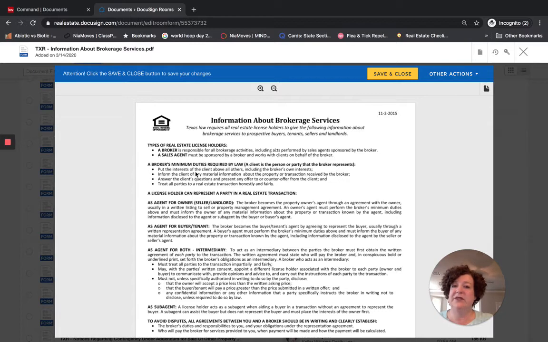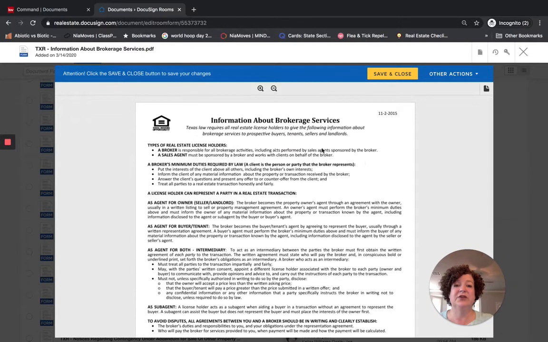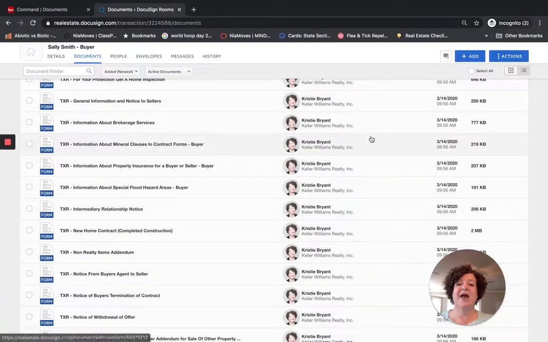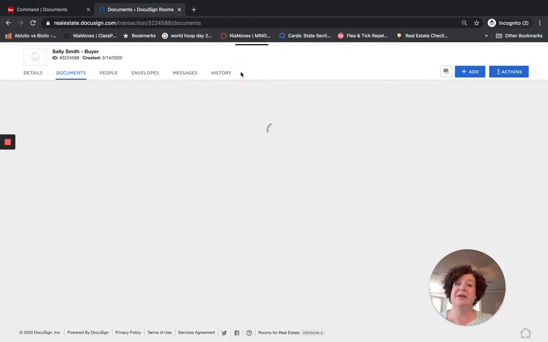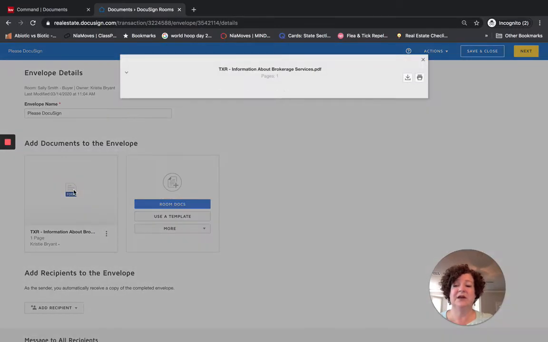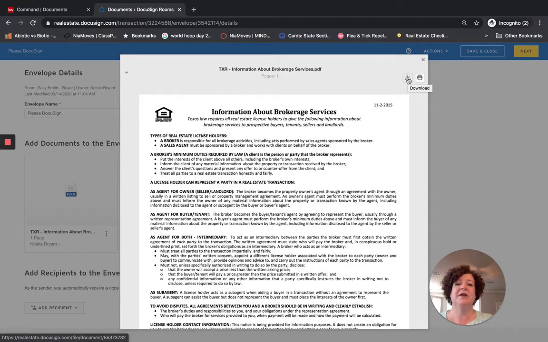So I happen to still be in the Sally Smith room. This is the information that I'd already put into the information about brokerage services. I'm going to save and close. If you'll notice on this particular page, there is not a way to download this PDF. So here's a little hack that we have. If I go to information about brokerage services, I click on it, the toolbar appears, I go into DocuSign. Somebody else may have a more elegant way of doing this, but this is what I figured out so far. I click on view, so this is the document. Here on this page, it'll allow me to download this particular document. So I'm going to download it.